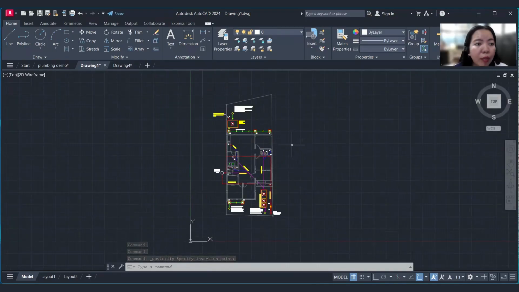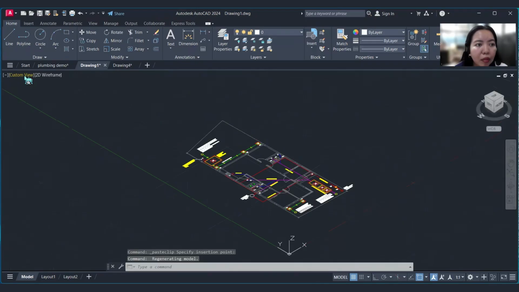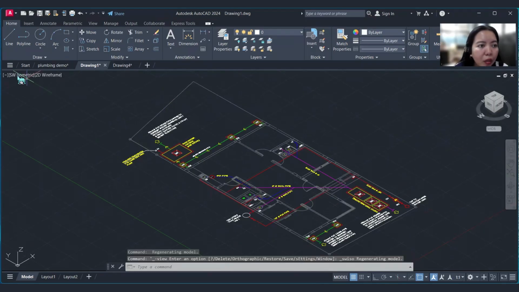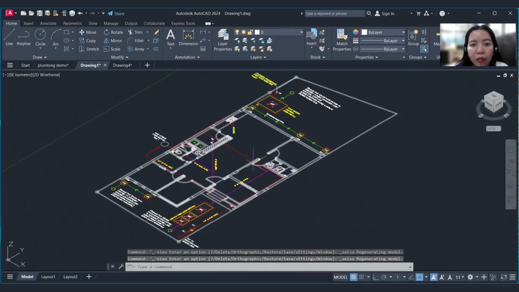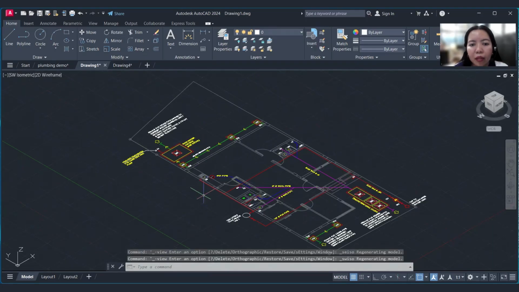Change the view to isometric. You do that by clicking on this part here. Click on custom view and click on southwest isometric. You can also select southeast orientation, whatever you prefer. You can do this too. Now let's go for southwest.